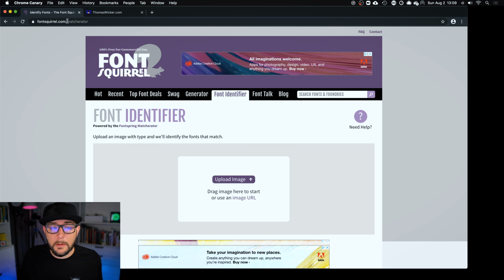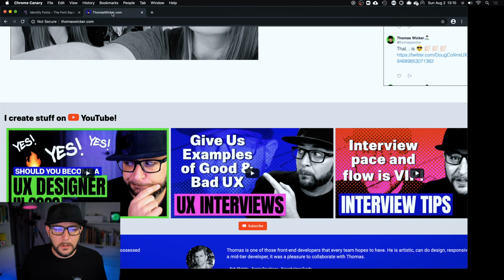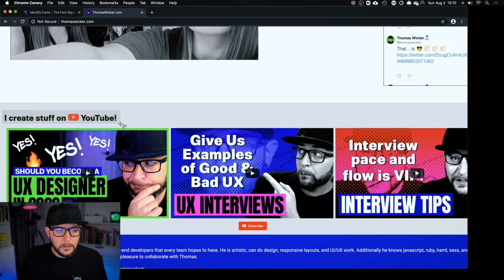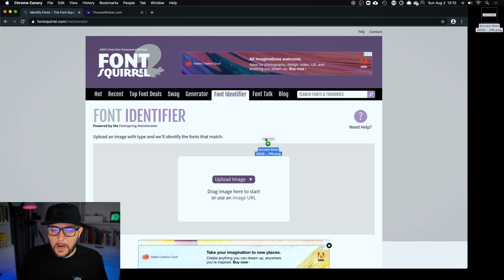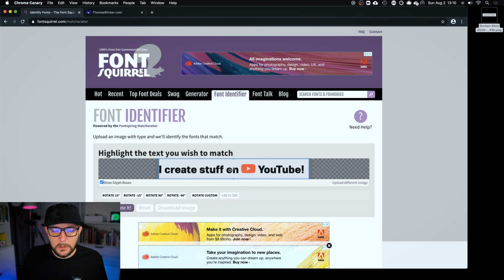Next tool here is Matcherator by FontSquirrel. I use this one a lot as well. It helps you identify fonts that you might find across the web, on other design sites, on any website in the entire world. It allows you to basically upload an image here. What you can do is just come in here, screenshot a piece of text or however you need to get this image, and then you can just drag this onto the upload image.